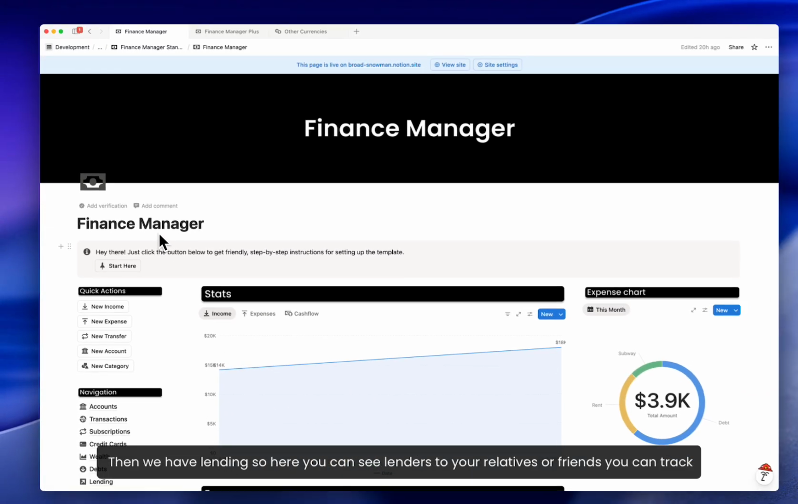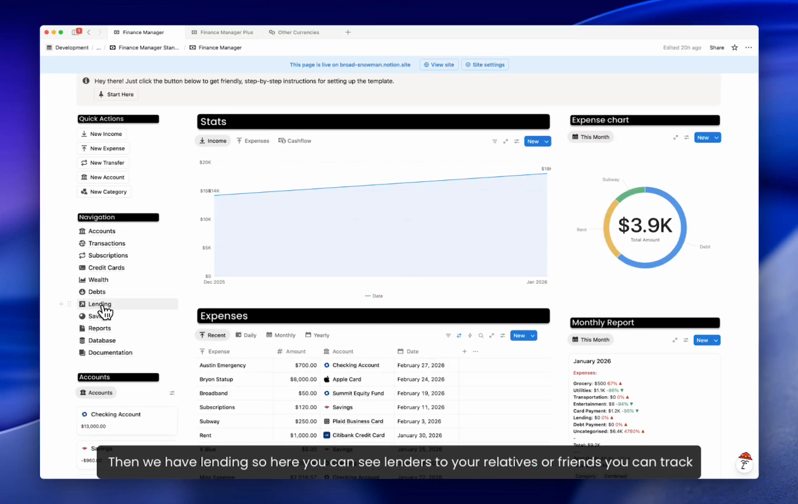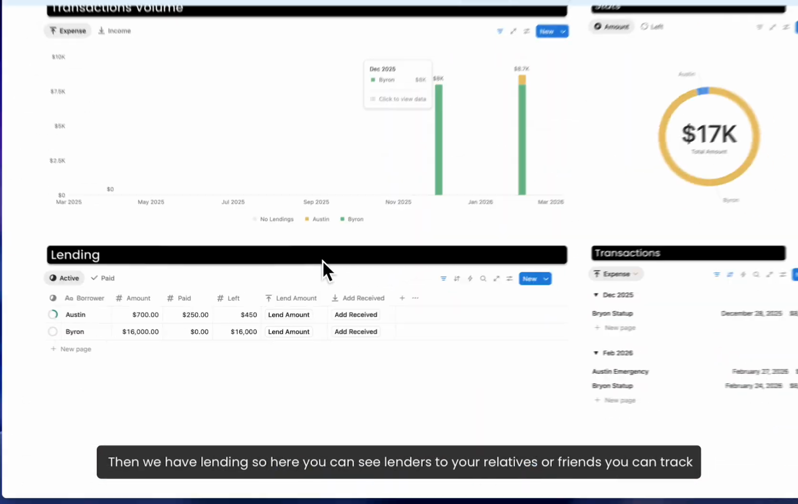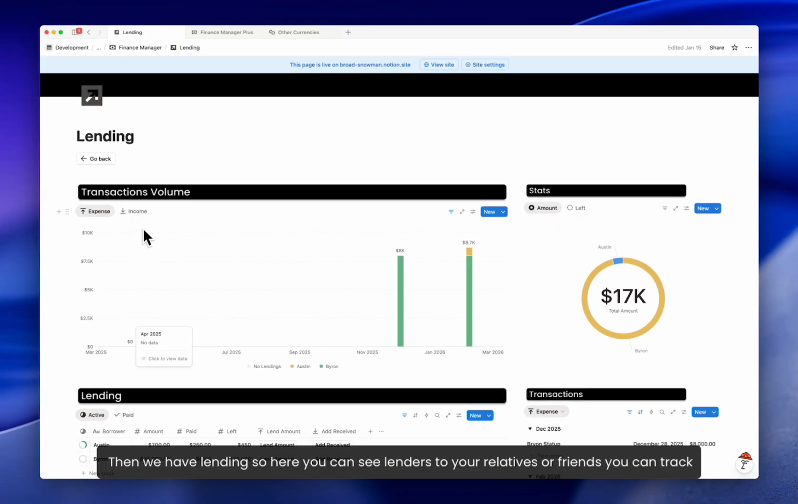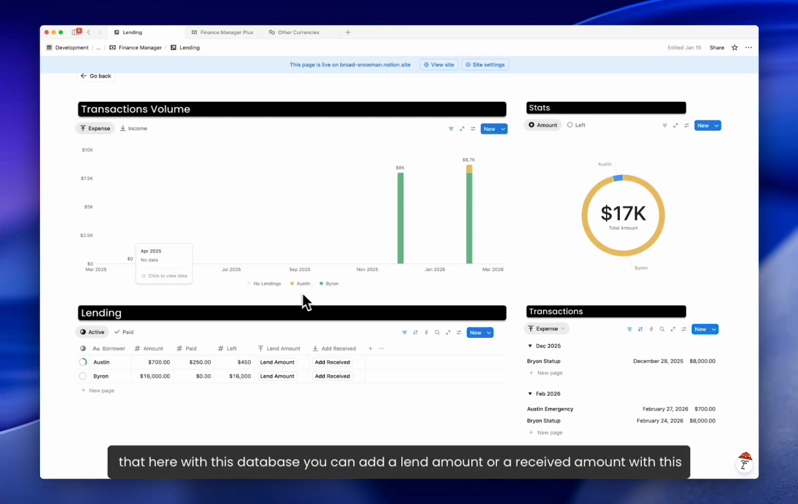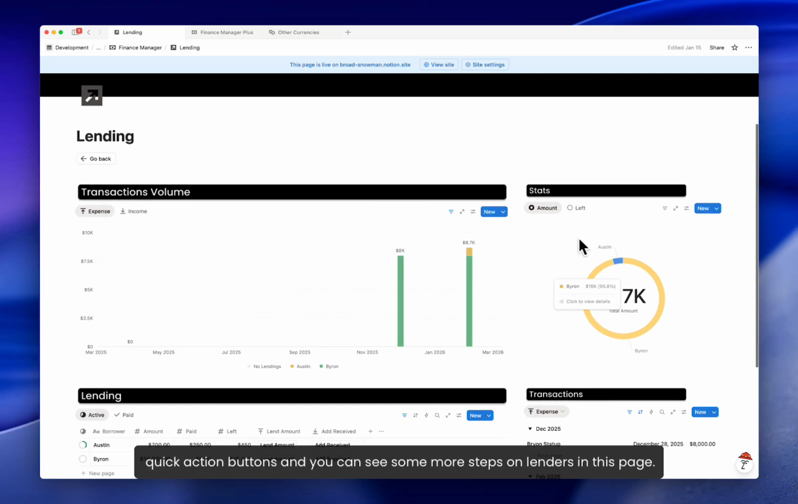Then we have lending. Here you can see lendings to your relatives or friends. You can track that here with this database, and you can add lent amount or add received amount with these quick action buttons, and you can see some more stats on lendings.